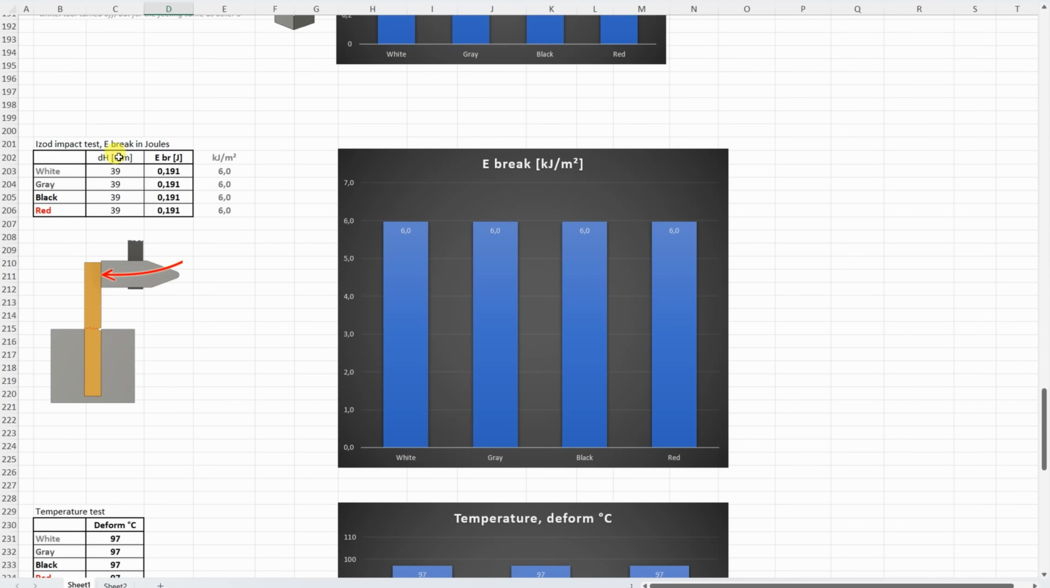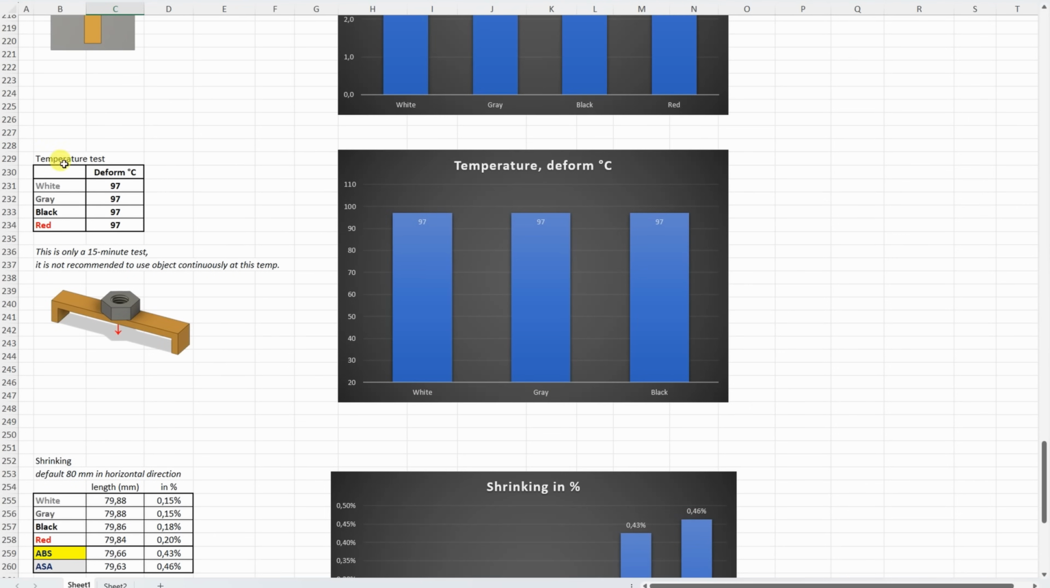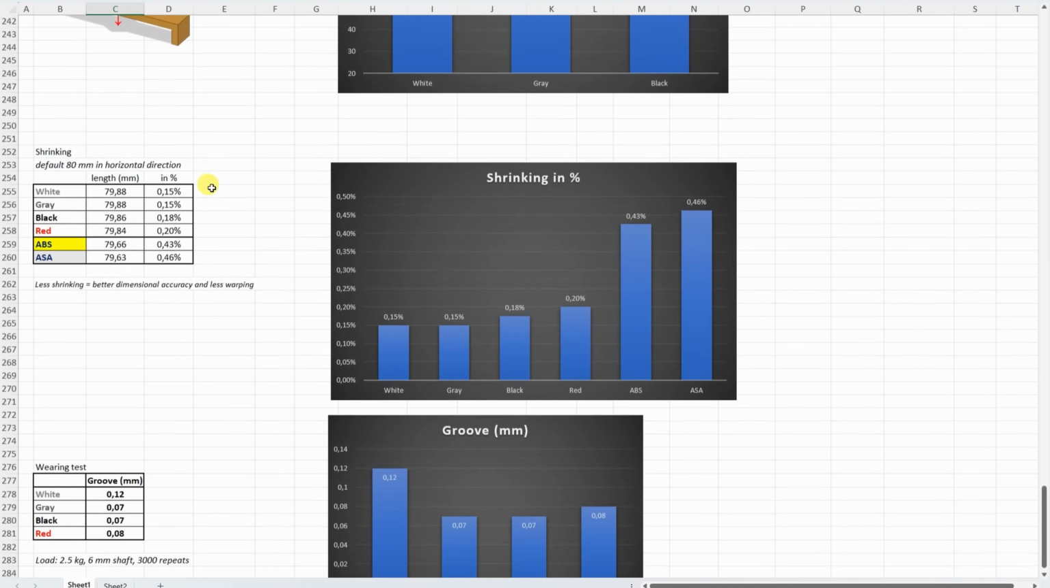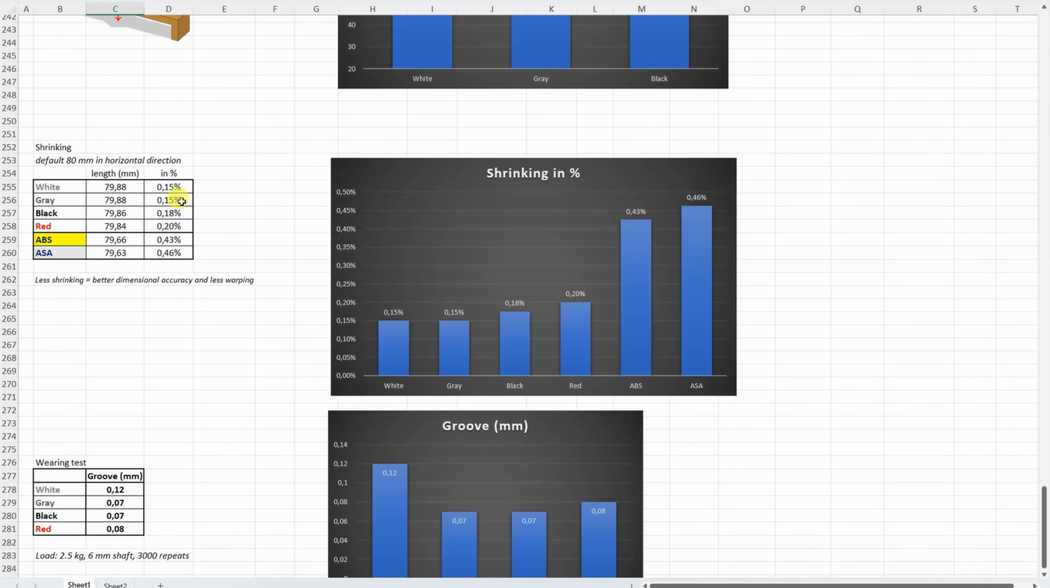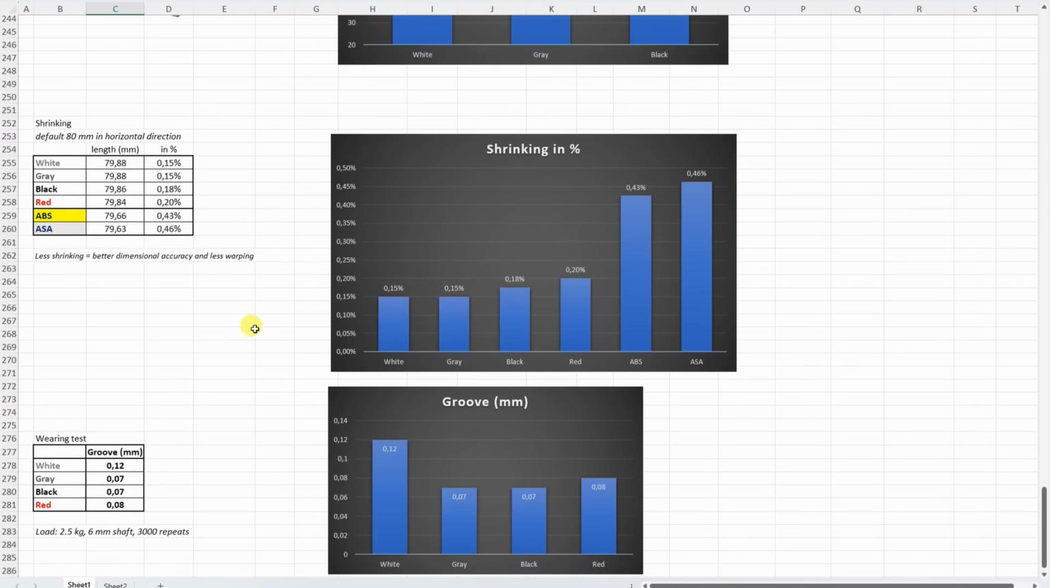On the impact test, very similar breaks, and this is more brittle compared to the regular ABS. On the temperature test, no difference here, all four started to deform at approximately 97 degrees Celsius. And on a shrinking test, similar values with these glass fiber versions. And interesting, compare them with their regular ABS and ASA. So here we can see that these are much better for the dimensional accuracy, and they are also easier for printing because they will not warp so much.